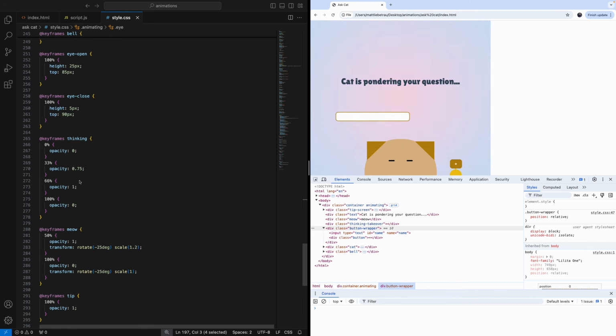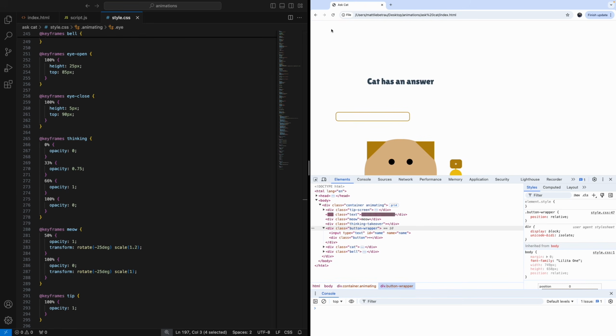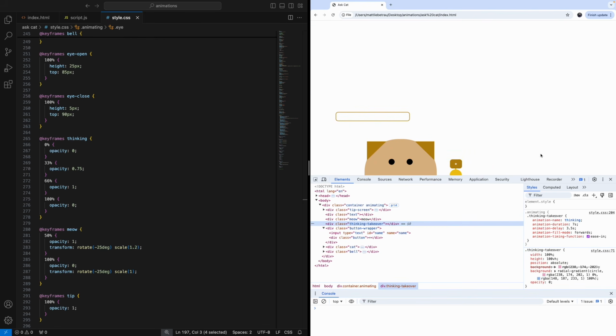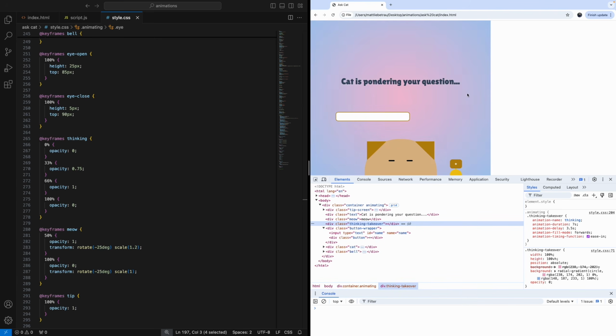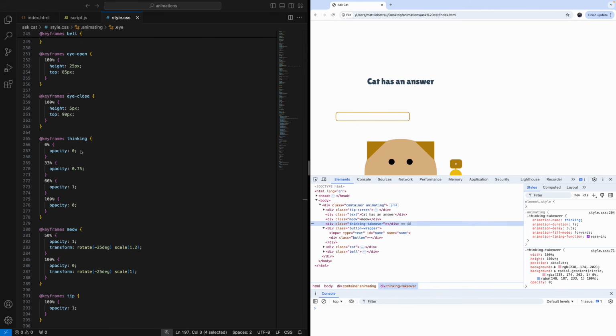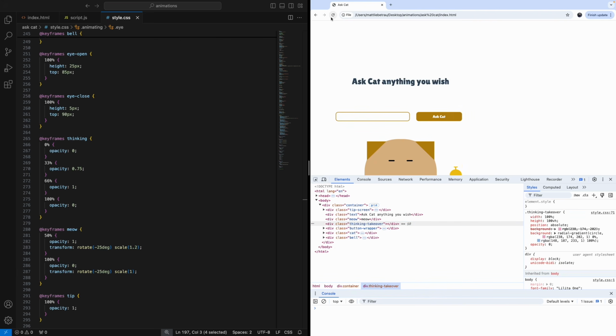All that does is, there's already this background element sitting back here, this thinking takeover. There's already an element sitting here. It just has an opacity of 0. And all we're doing is saying, at 0, stay at 0. At 33%, go to 0.75. At 66%, go to 1, so basically be fully there. And then at 100%, go back to 0. So basically, the cat starts to think, this background gets more intense, and then it goes away again when the cat's done thinking.